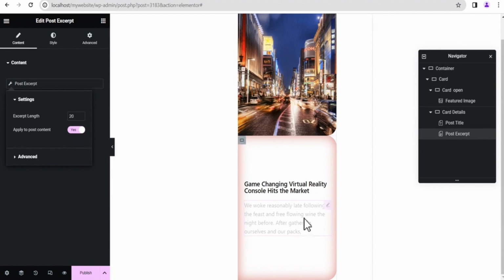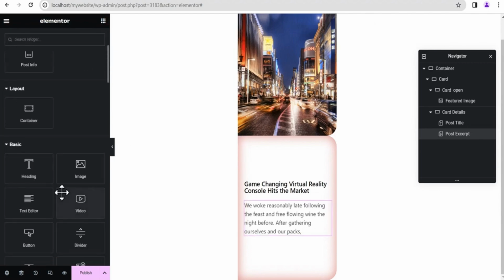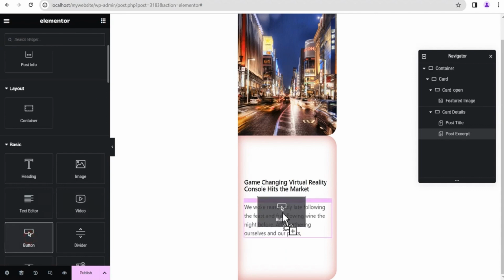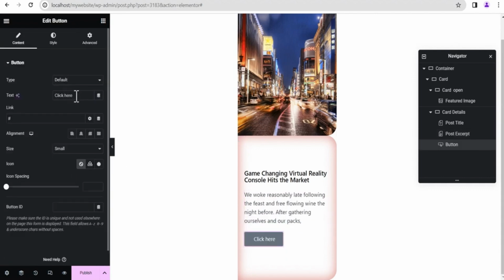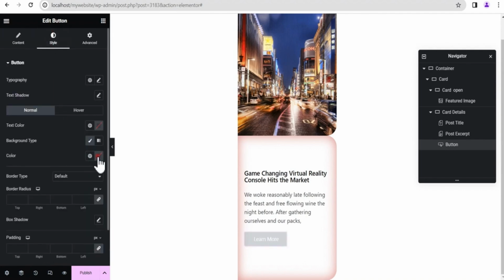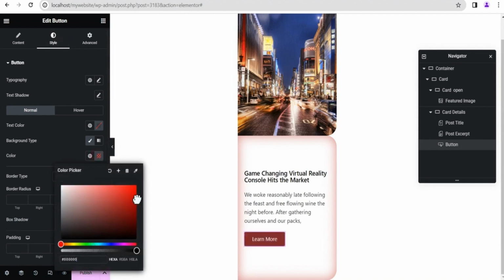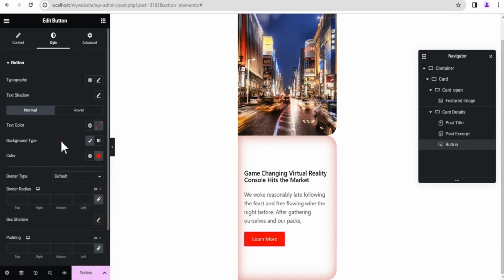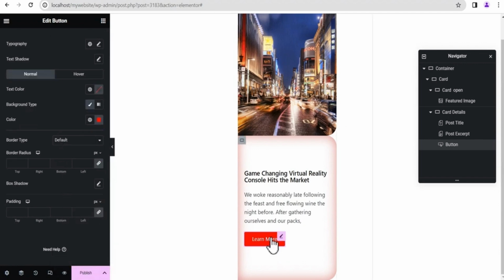So now that we've done this, the next thing we're going to do is come back here and drag a button. I will drop it right below here, and for this, we're going to change the title text to "learn more." Okay, and then we're going to come down here to the styling and give it a color red. So we'll have something like this. Okay, this looks great.